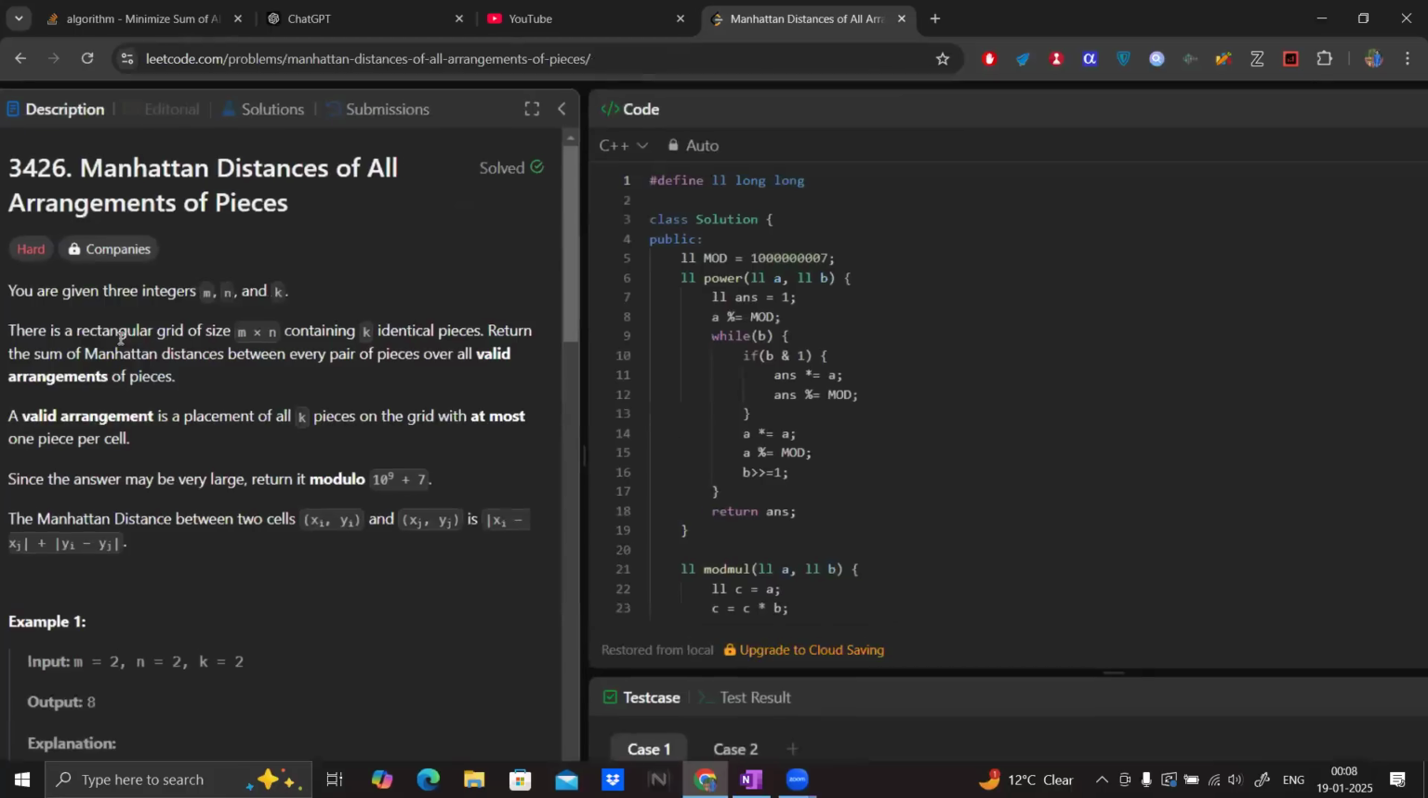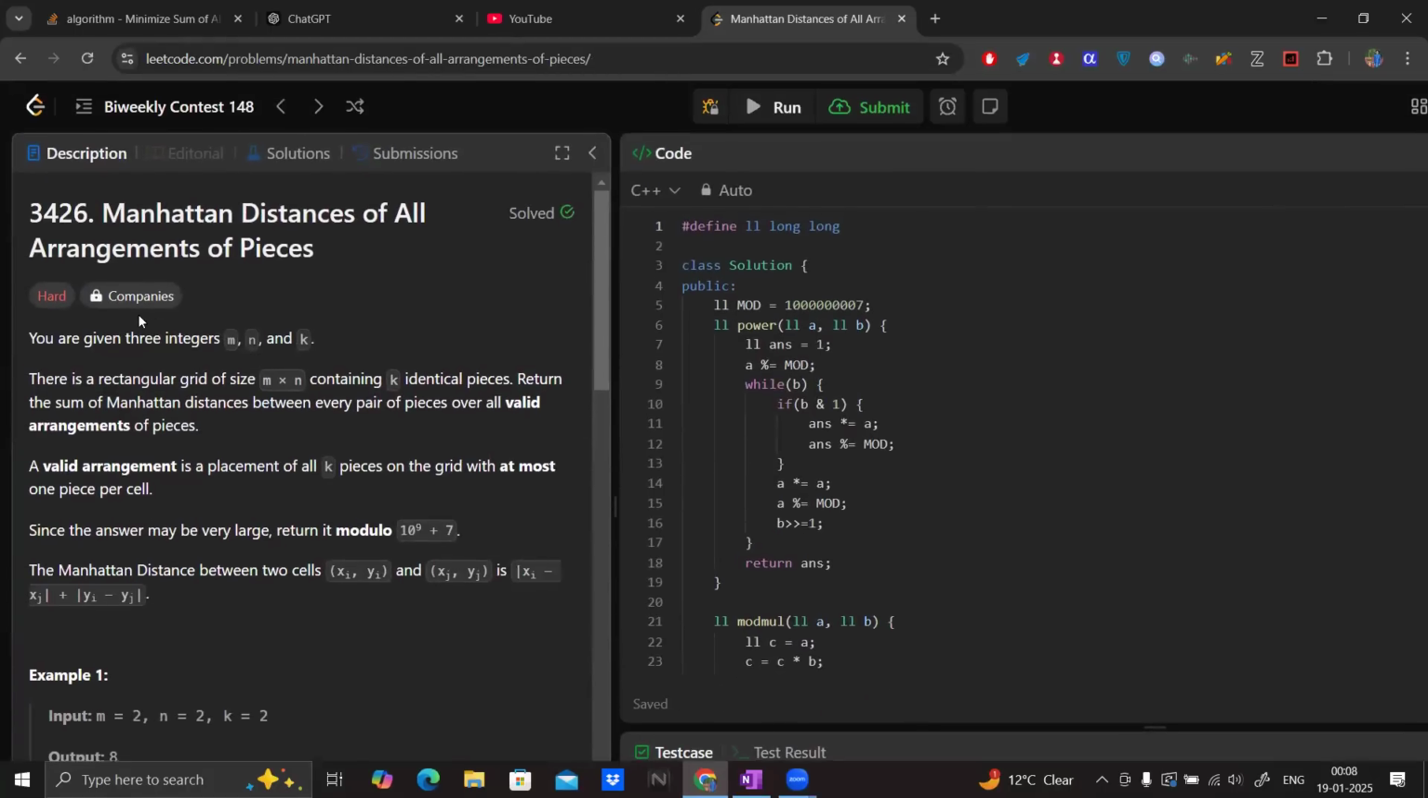So okay, the problem says that you are given three integers m, n, and k. There is a rectangular grid of size m by n containing k identical pieces. Return the sum of Manhattan distances between every pair of pieces over all valid arrangements of pieces. A valid arrangement is a placement of all k pieces on the grid with at most one piece per cell. Since the answer may be large, print it modulo.